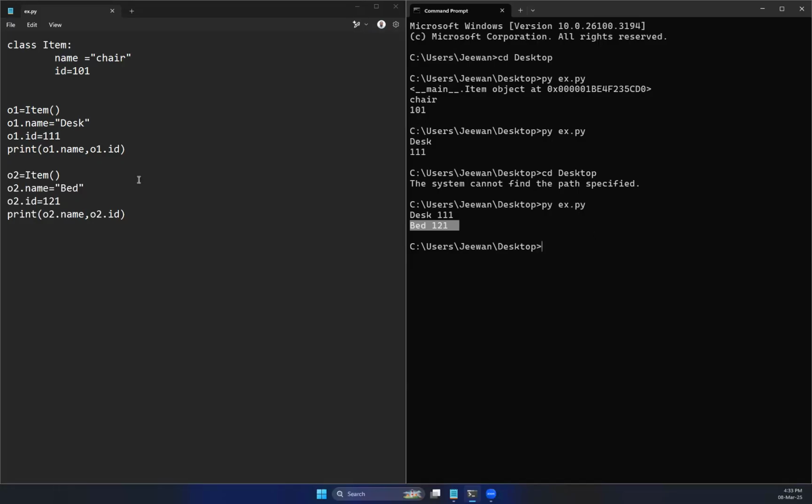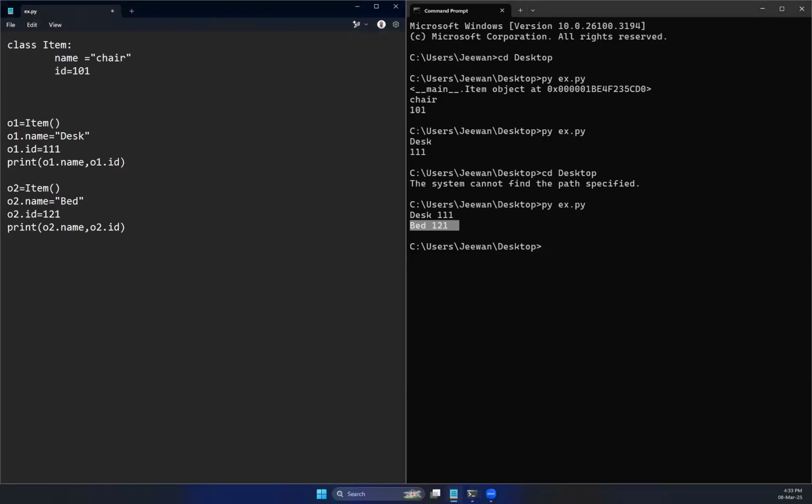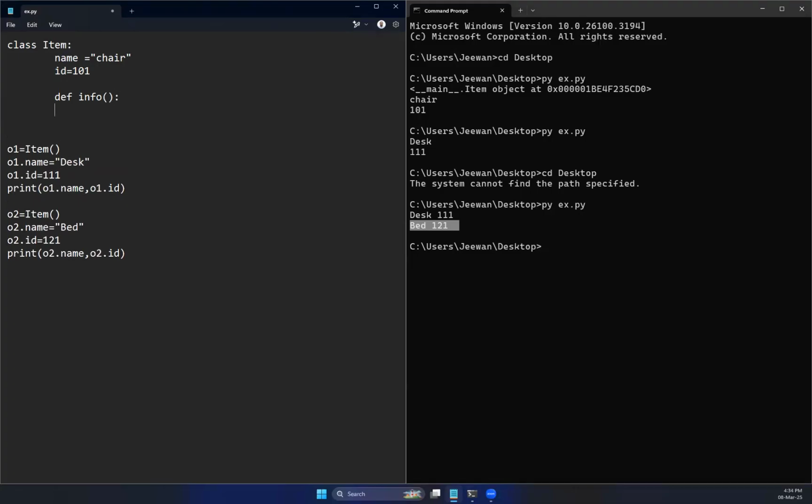Now, inside this class, you can declare methods as well. Let's say I have a method called info. Define info. In the info method, I'm going to print the name and the ID, and then I'm going to call o1.info.